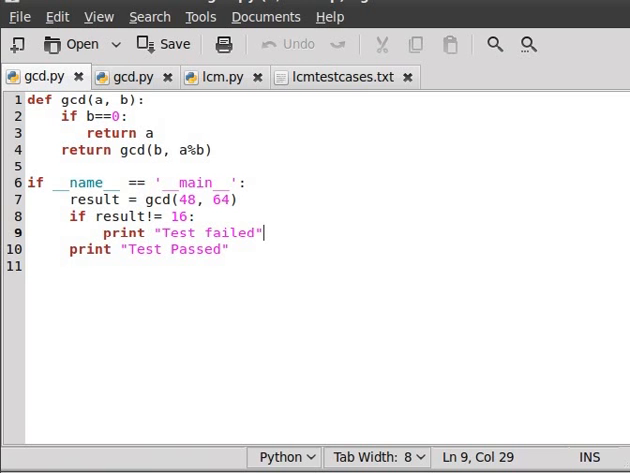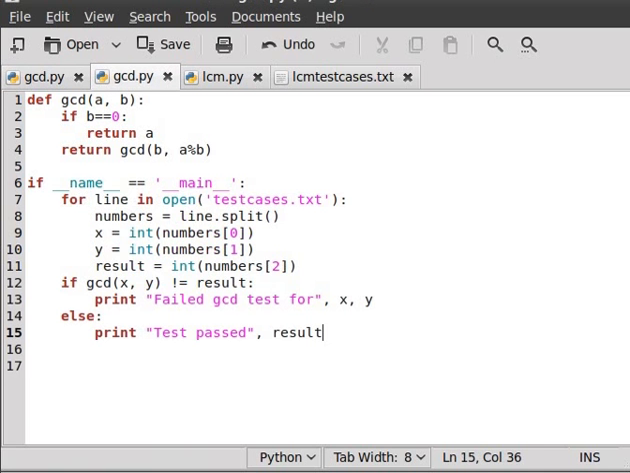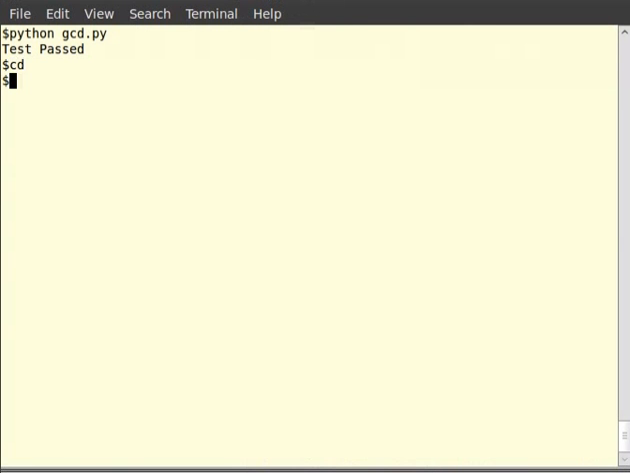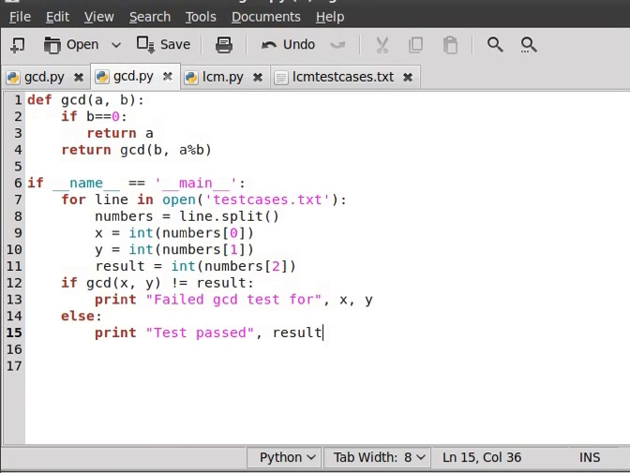So, let us now test this code. Open the file gcd.py which we had created before and add this piece accordingly. Now we run it as python space gcd.py. We see that our code has passed the test. So pause the video here and try out the following exercise and resume the video.